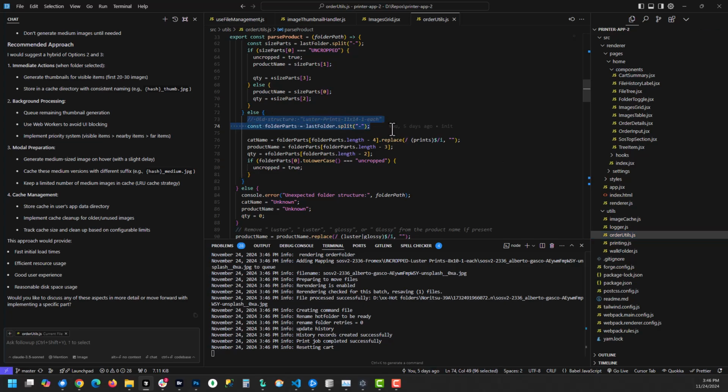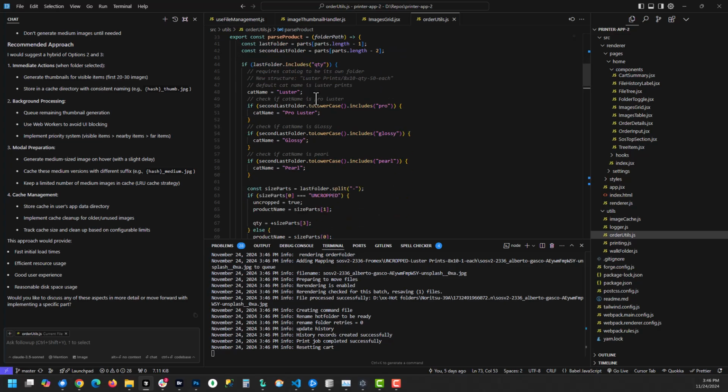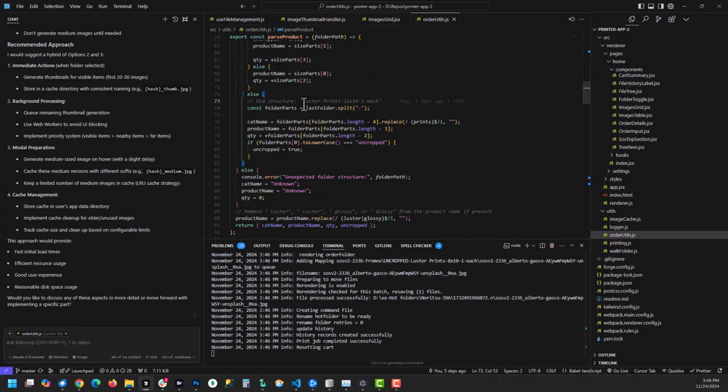So it's this section where the folder is all one folder for the catalog name, Luster Prints, and then the product and the quantity is all in the folder name in one folder, and normally I would have them separated out, so there's some logic up above here for that. But the problem was I was counting from the left, separating by dashes, and the word uncropped was starting on the left. If the folder was named uncropped dash Luster Prints, then it was getting the wrong information because it wasn't expecting the uncropped word.